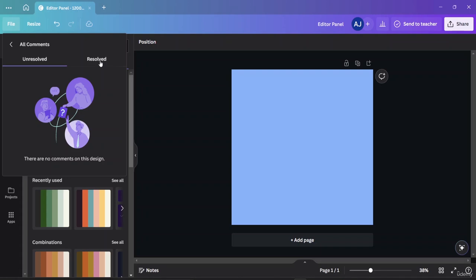Okay. So in these two options, suppose they have messaged that, in your particular design, I don't like the color or the font size. You change the color of the font and also the font size. In that case, it will be an unresolved thing. But once you have done that particular work, or changed the particular color or font, in that case, you can click on that comment and put it in the resolved section.